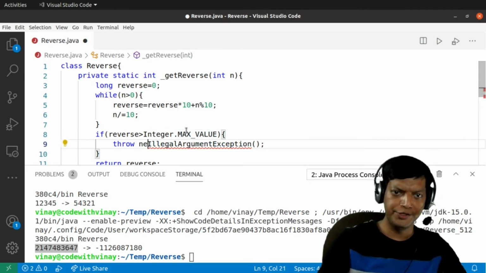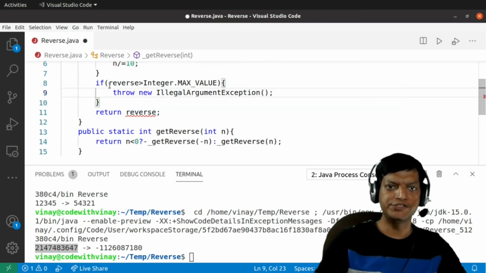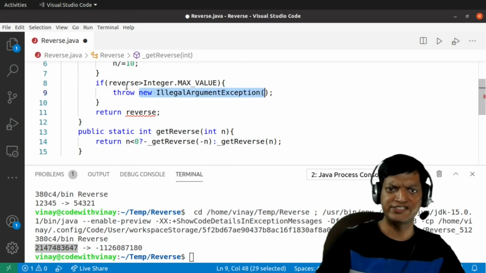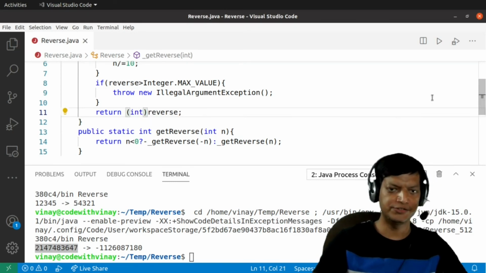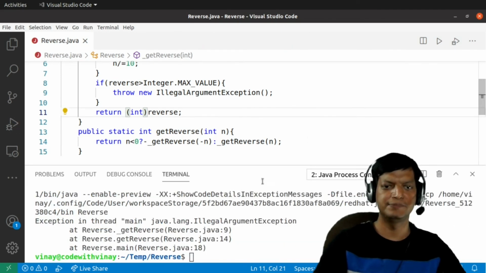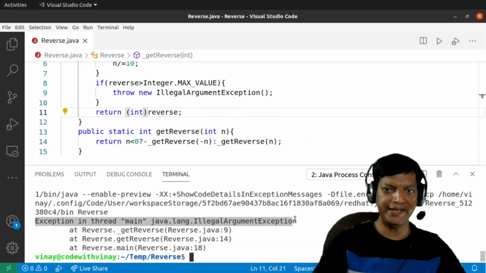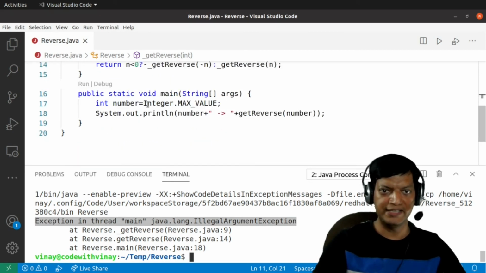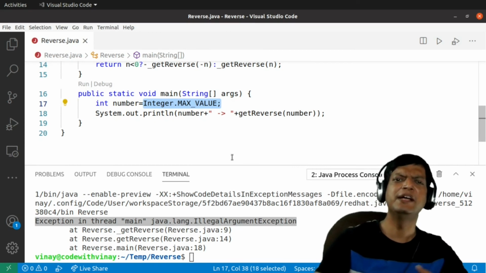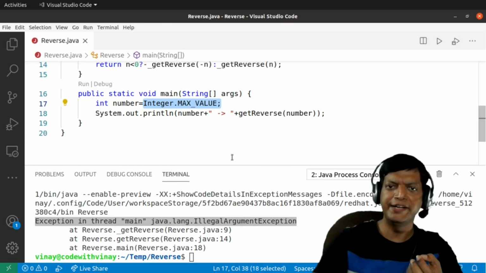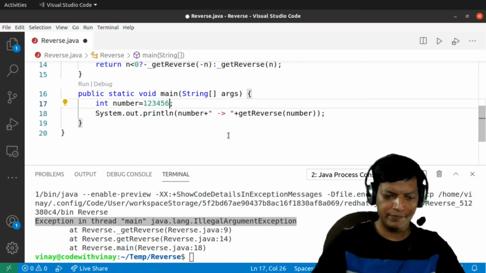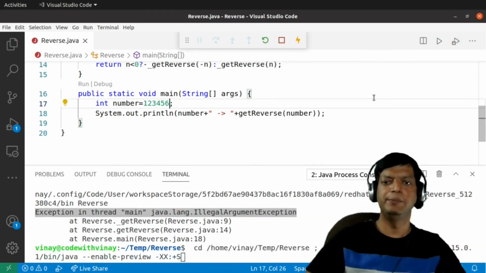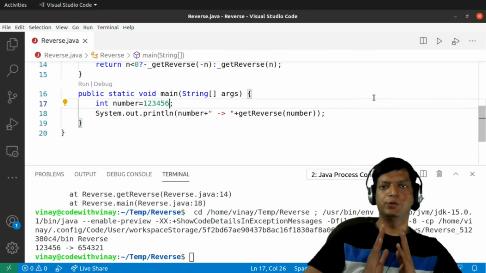Sorry, we forgot a new over here. So if the reverse number is more than the maximum value, we'll create an object of illegal argument exception and we'll throw it, and here we'll have to typecast it back into an integer. So let's run the program now. So now if I run the program, you get an exception indicating that this particular number, that is Integer.MAX_VALUE, or for that matter any value which on reversal cannot fit into an int, will now give an exception. If we take a smaller number, the program will work normally. So I believe that now it's working, and I believe that this clears your doubt.